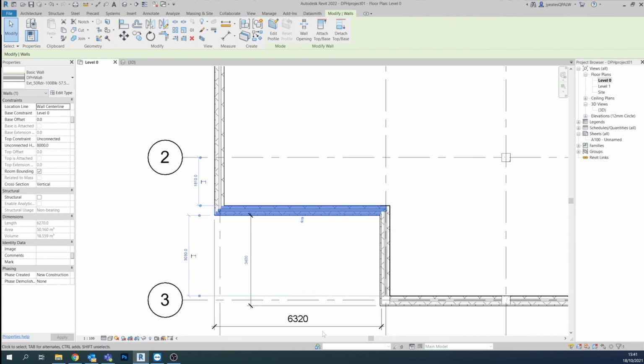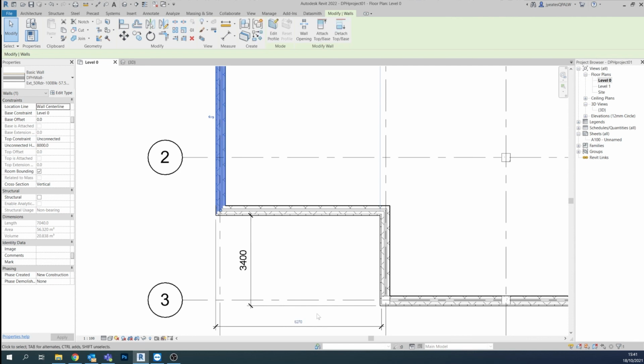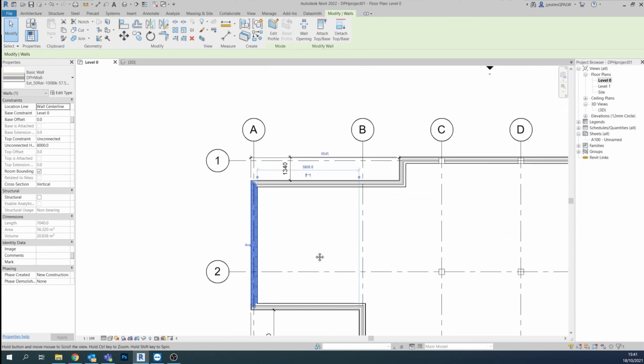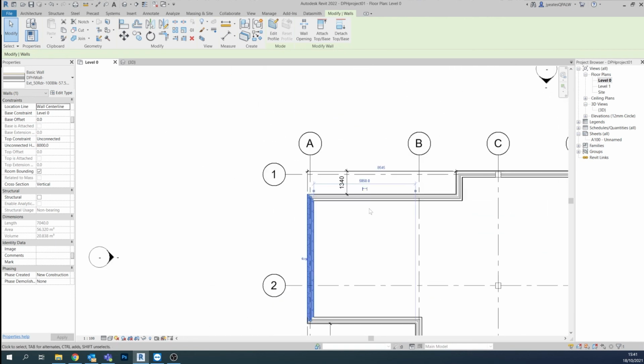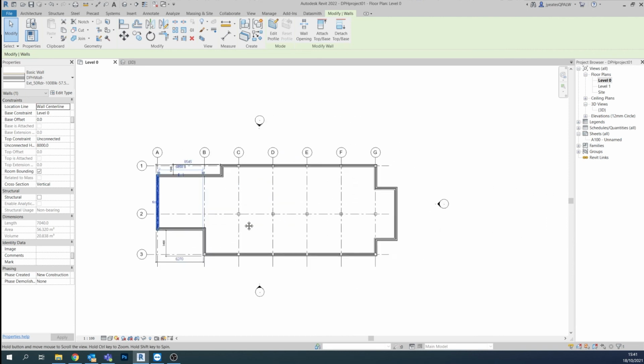And I do want to make sure that this one is correct, so I'm going to just make that adjustment, 6270, enter. Okay, so that's just taken the offset off a little bit there, which is fine because we haven't got any columns in there. Alright, so that's how we can use dimensions.